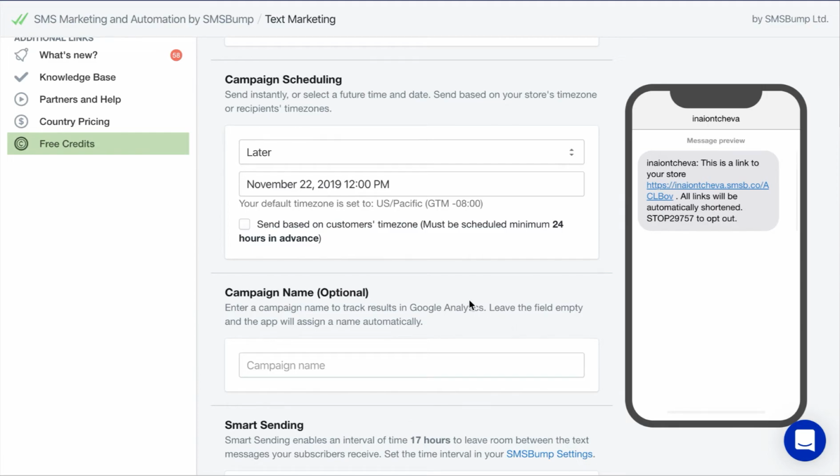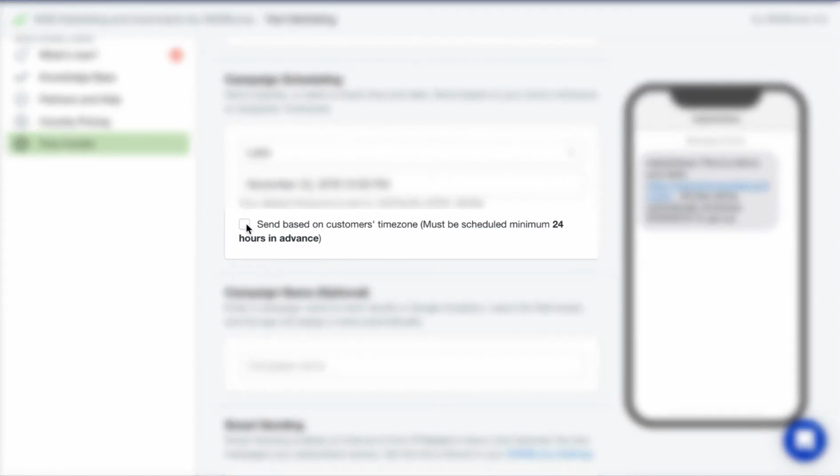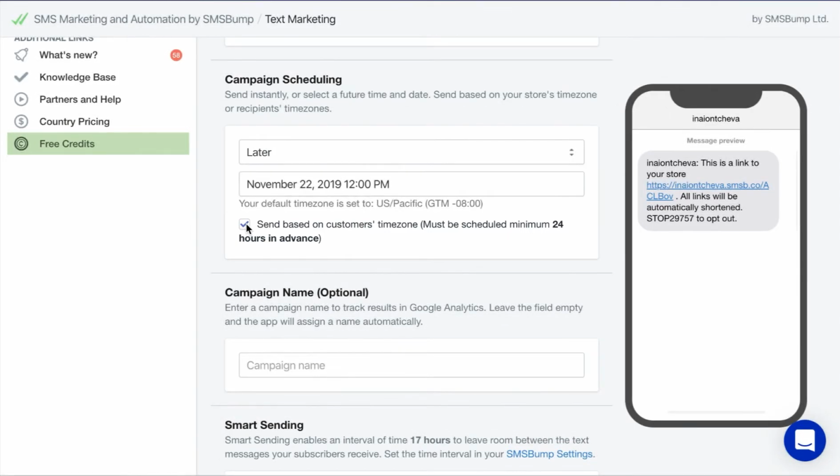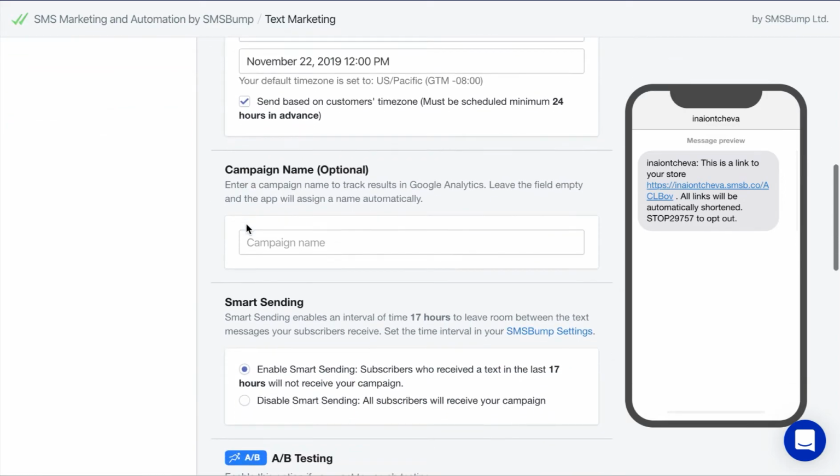A very powerful setting you can use with an SMSBump paid account is ticking the checkbox right here. Enabling this setting will send your message based on the recipient's time zone, which means that your customers will receive this message when it's 12 p.m. in their time zone. Next step is entering your campaign name.